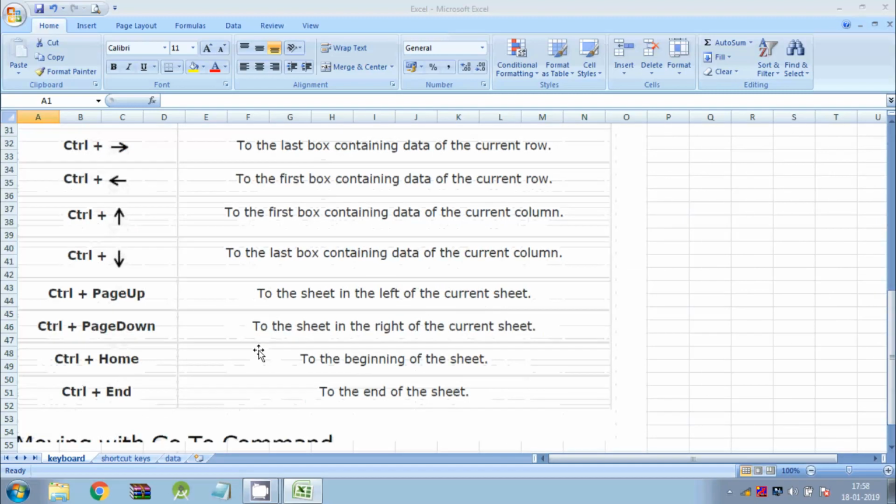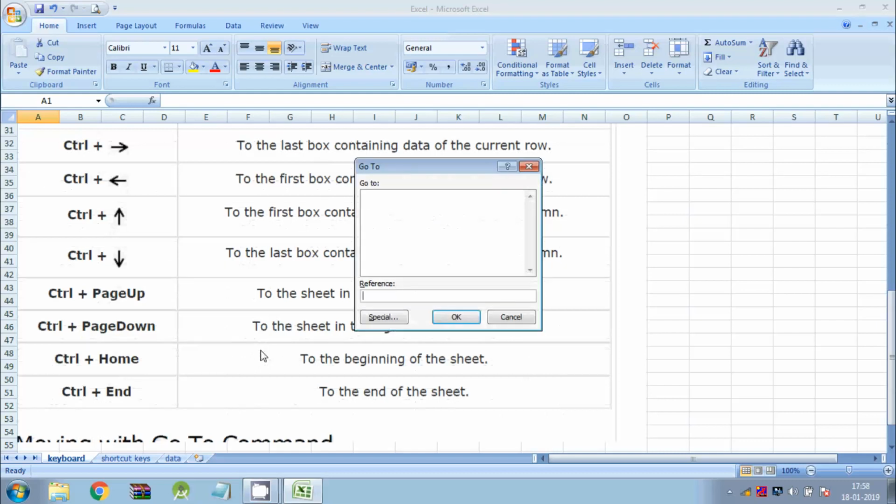Moving with the Go To command. Press the F5 key to use the Go To command, which will display a dialog box where you will find various options to reach a particular box. Normally we use the row and column number, for example K5, and finally press the Go button.